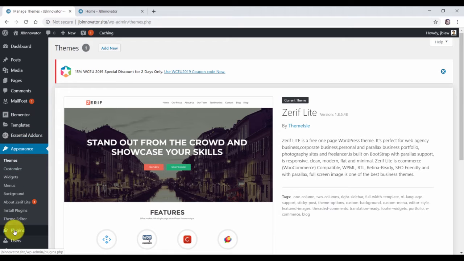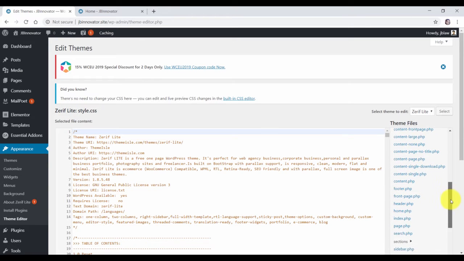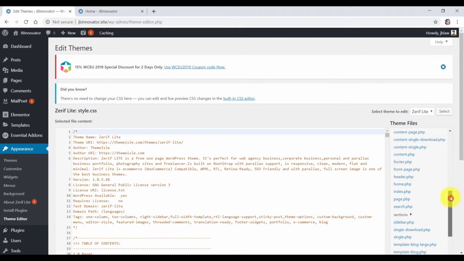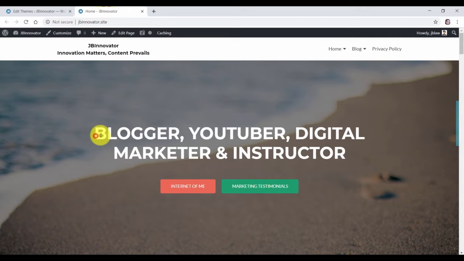If you go to Appearance and go to Theme Editor, you can see that this Serif Lite is made up of several template files in PHP. You have your footer, header, front page, which is this one, and others as well. And it also has preset your style.css. CSS basically determines how your website is going to look like. For example, your font family, your font color, font size, your button color, and the background image.